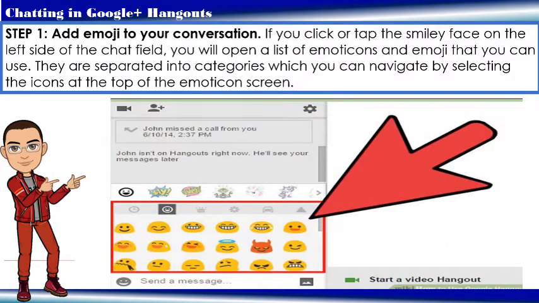So chatting in the Google Hangouts. Step 1, add emoji to your conversation. You can add emoji if you tap the smiley face on the left side of the chat field. You will open a list of emoticons and emoji that you can use. They are separated into categories which you can navigate by selecting the icons on the top of the emoticon screen. So you can always use emoticons.